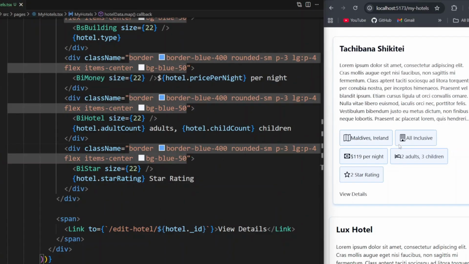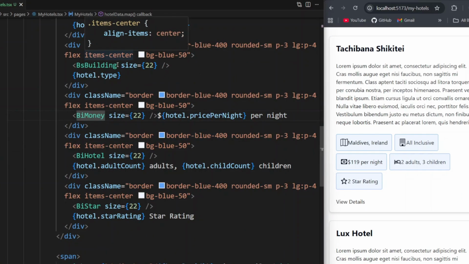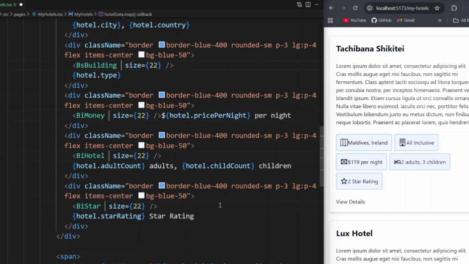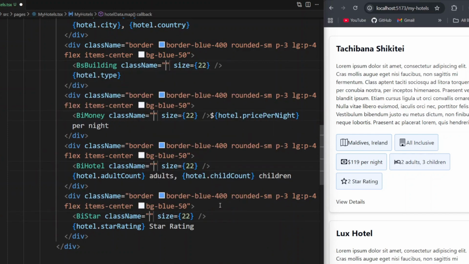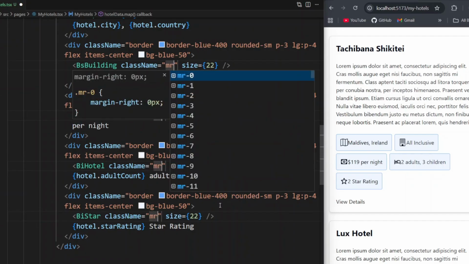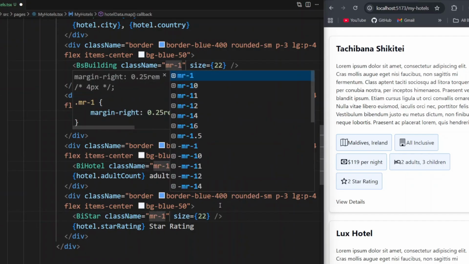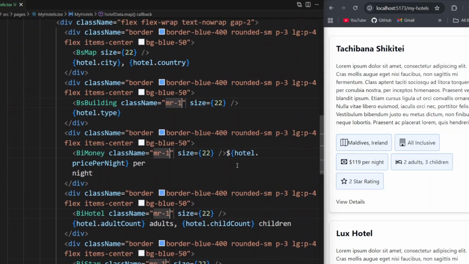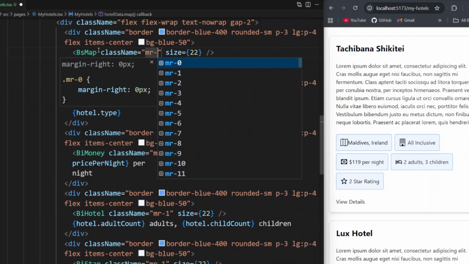Now let's give some space between the icon and the all-inclusive text. To do that, press Alt and click on the icons. And in here, we will say class name, and we will say margin on right will be 1. As you can see, oops, we have forgotten to add the margin in the location, so we will say margin on right will be 1.